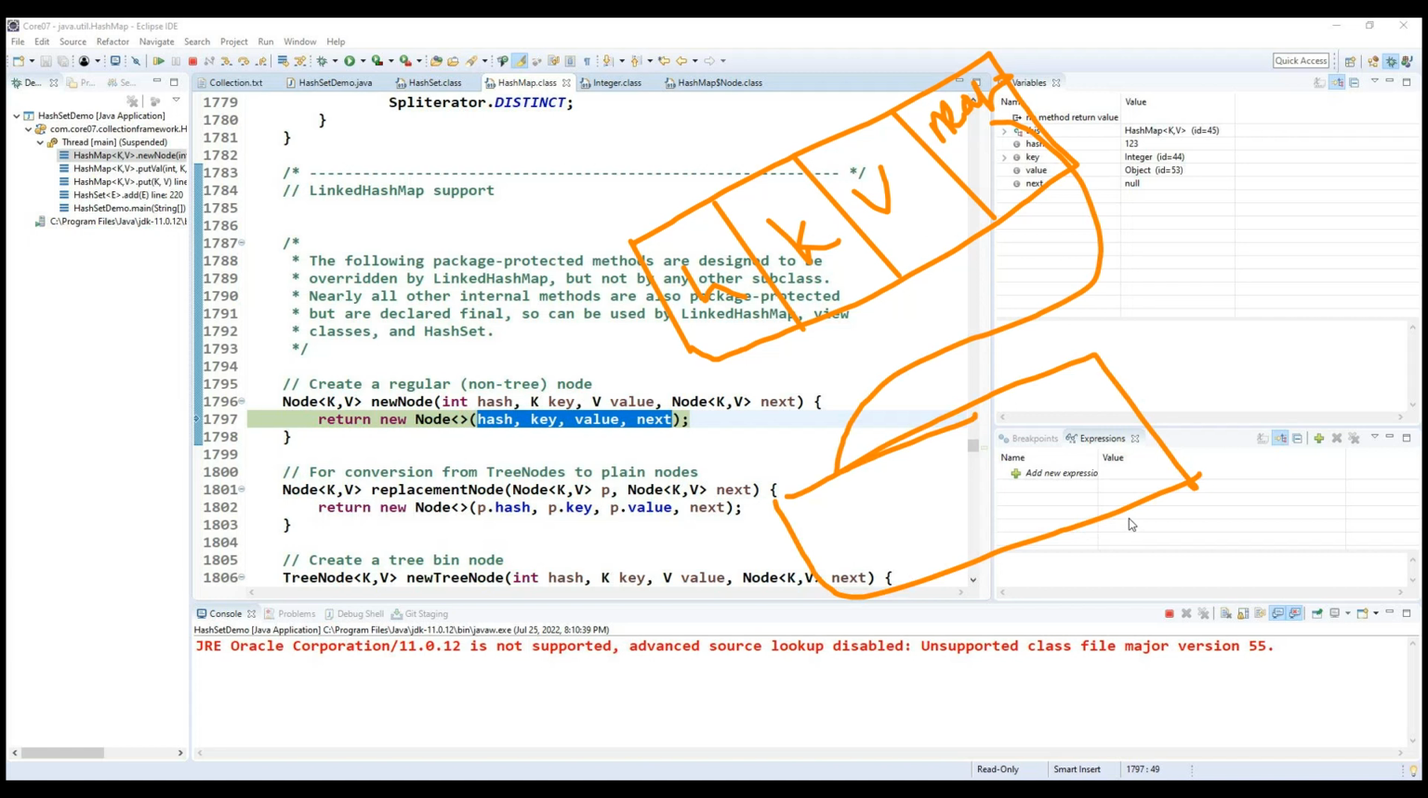Sir, sorry to interrupt you. Here in this constructor, in real time when we pass on the values like hash, key, value, and when we are going to debug, at the value or at the next, will it go to the next one in debug mode?